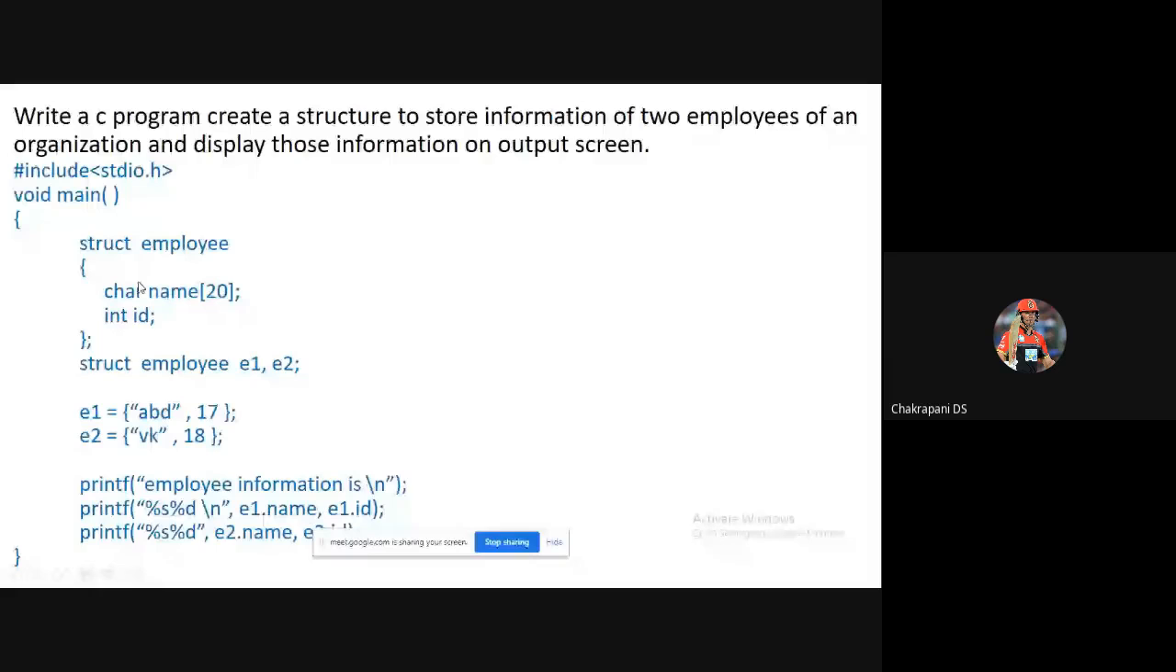Right now, you can observe here, to store the name of the employee, I'm using a character array. To store the ID, I'm using a structure member called ID here, int ID. So this is how it works. This is how we create a structure.